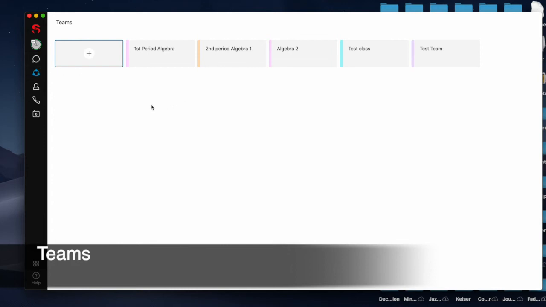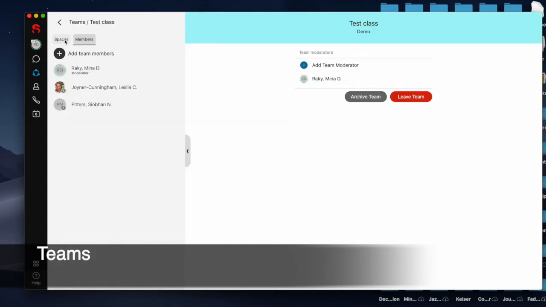So I created the team, and now you can find it under Teams. Here's my class, and guess what, here are the members. I have Miss Cunningham and Miss Petters, and cool, we're good to go. In a little bit I'm going to talk about what is meant by spaces, but for now, if you want to add a team member, you can add it from here.